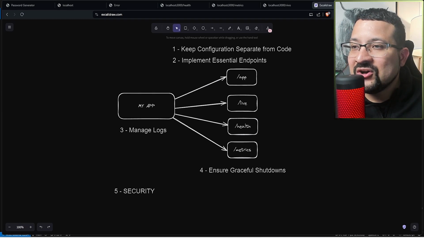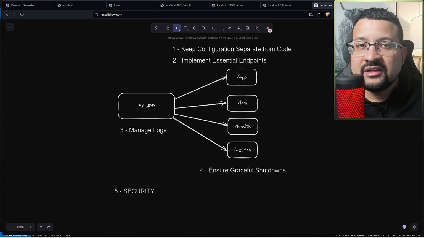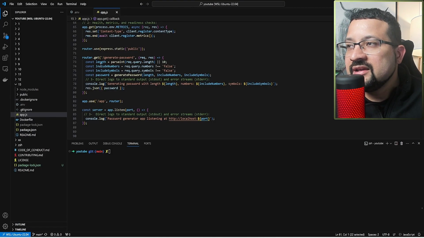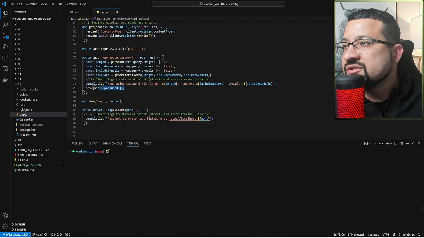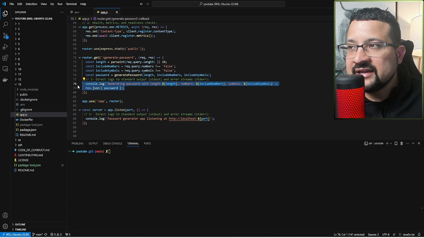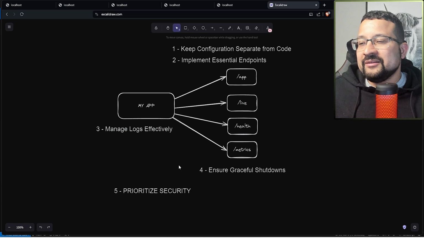Number 3, manage the logs. Direct the logs to the standard output and the error stream. Don't save the logs in a file, because you can find them in Kubernetes. So let's go to the code. I have a log for all my requests to generate the password, and it's going to show in the console when you use kubectl logs and put in the pod name. You can see the logs inside, so you can see some requests. And if you have any errors, just send the logs there too, so you can check this. Okay, let's go to number 4.